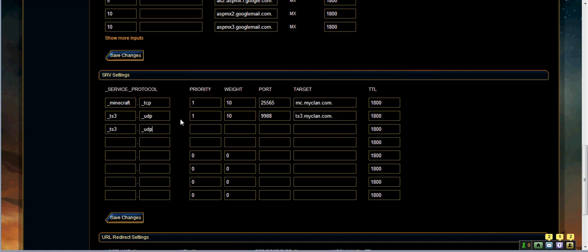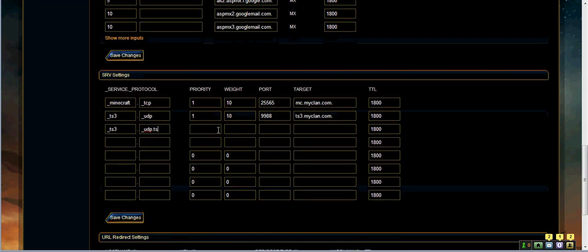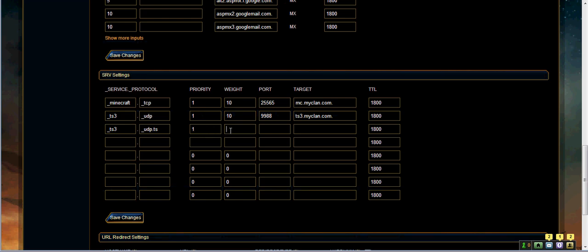Now, the difference here is, if you want to use a subdomain, instead of just myclan.com, you need to put it in. So we're going to use TS, which matches the TS subdomain here. So at this point, you're going to make it, again, priority 1, wait 10, port 9988, and you're going to copy the same target.